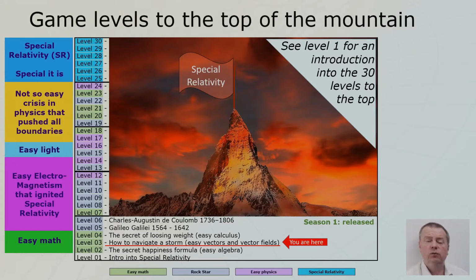Today we are going to talk about how to navigate a storm when sailing. It will also give us a nice and easy introduction into vectors, vector fields and frames of reference. These concepts are really important when we climb Einstein's mountain. If you're new to the story, my name is Tom and I'm on a mission. My mission is to explain the theory of Einstein's special relativity in 30 easy steps, accessible for everyone.